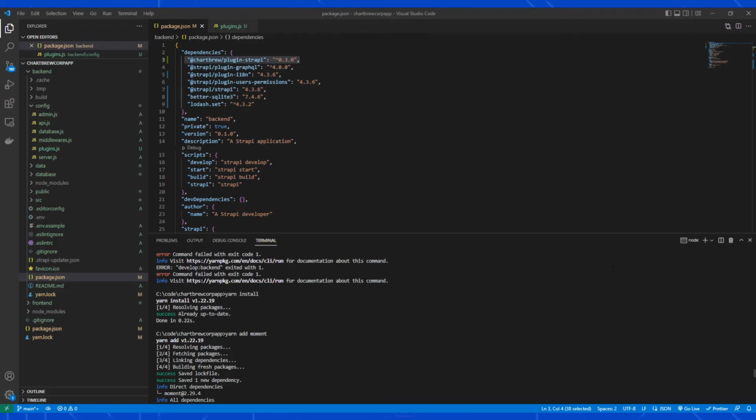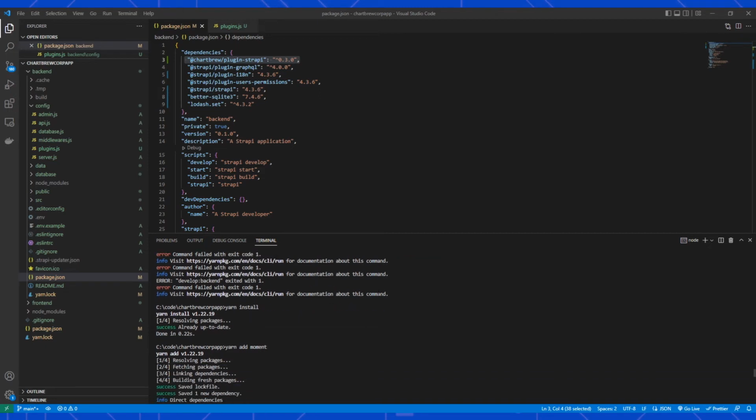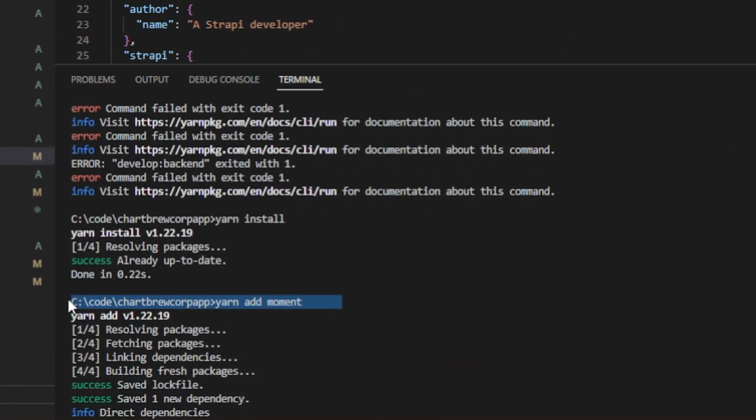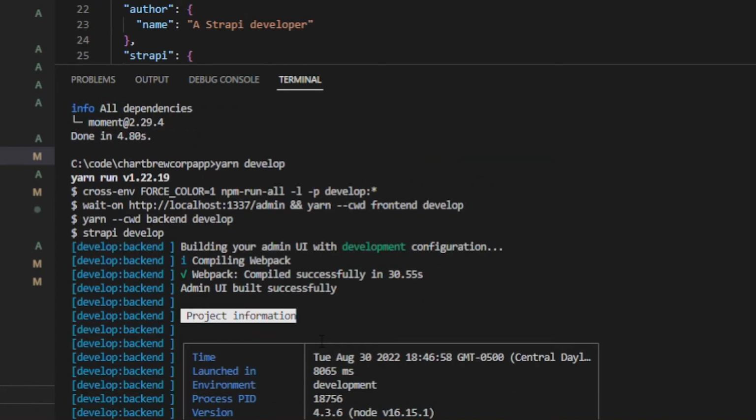So I had started up the program again doing yarn develop and I got an error. And so I looked that up to see what could be going on, and it looks like after installing the Chartbrew plugin, I had to go back to the main root directory here and do a yarn add moment. So that's the command that I ran. Once I did that, as you can see here, I ran the yarn develop command again, and it went ahead and rebuilt the Strapi Admin Panel. So that did resolve that issue. I just wanted to mention that.